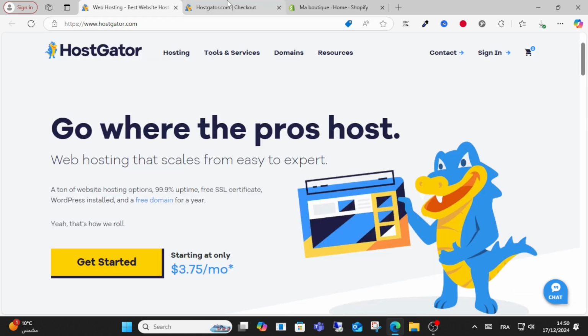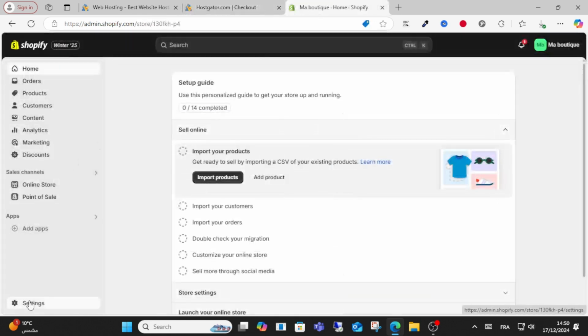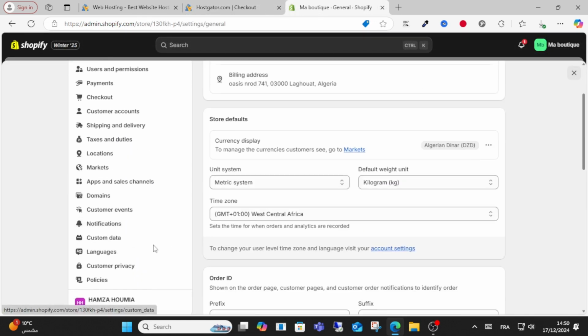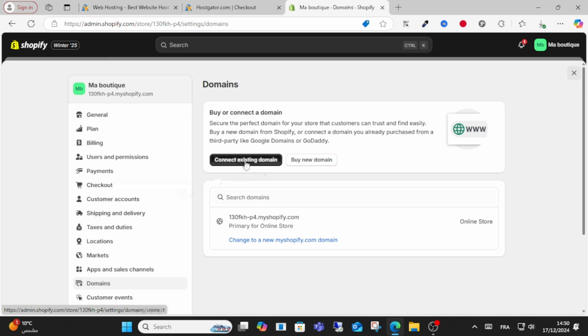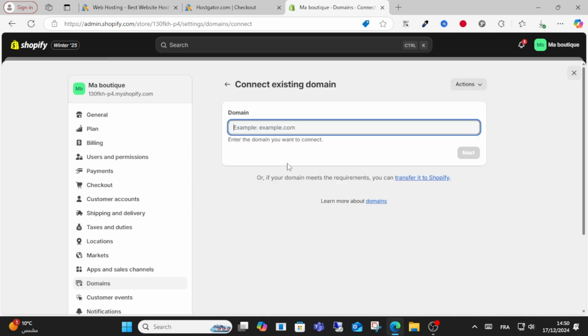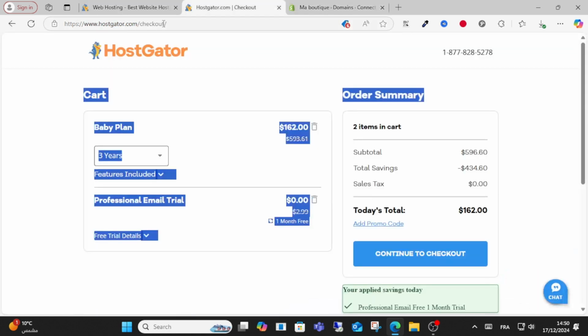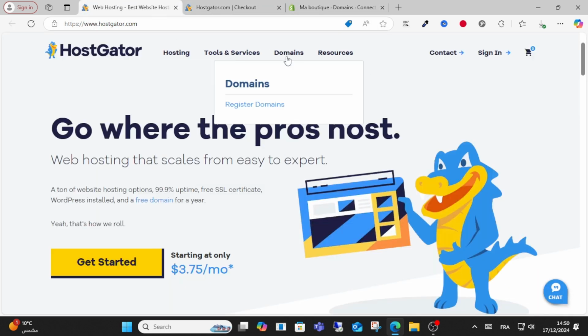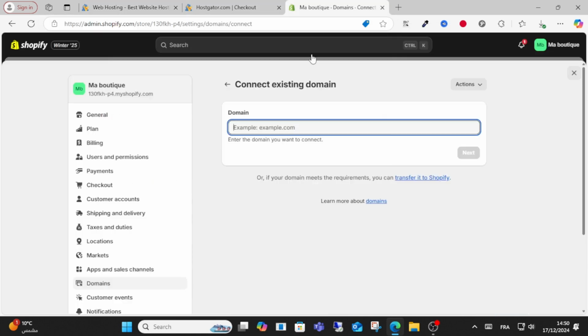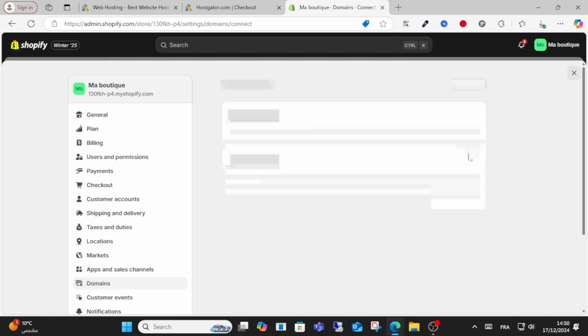And after that, what you have to do, go to settings, and after that scroll down, click Domains, and if you have a domain name, click Connect existing domain, click this option, and from here you can copy your domain on HostGator. After that guys, copy your domain, for example this domain, and click this one and click Next.